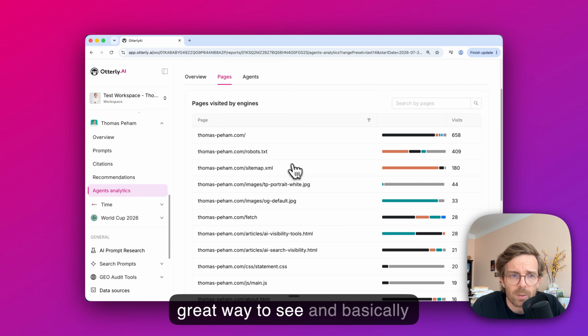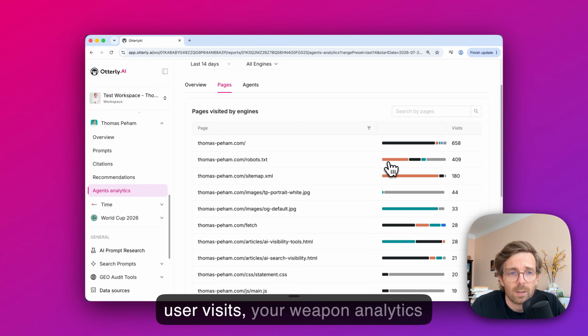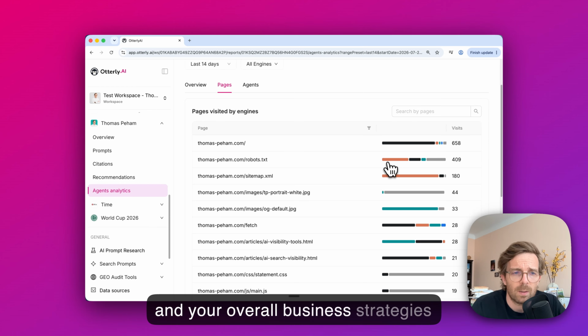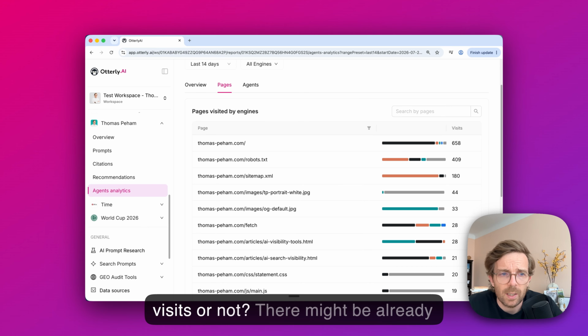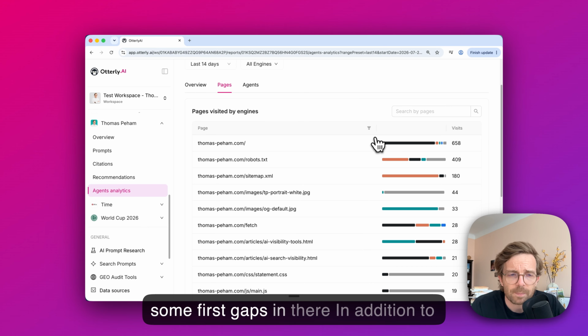This is a great way to correlate the agent visits with your user visits, your web analytics, and your overall business strategies. Are your top products getting agent visits or not? There might be already some first gaps in there.